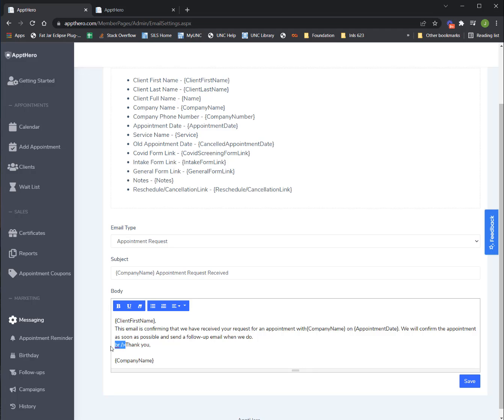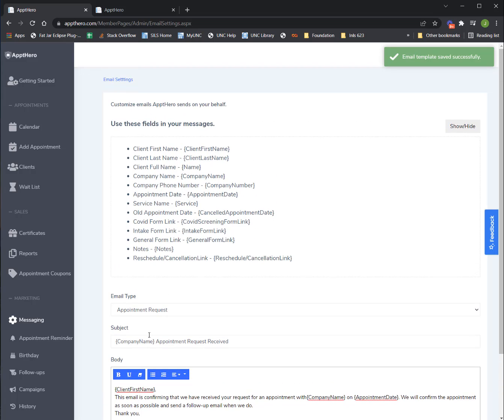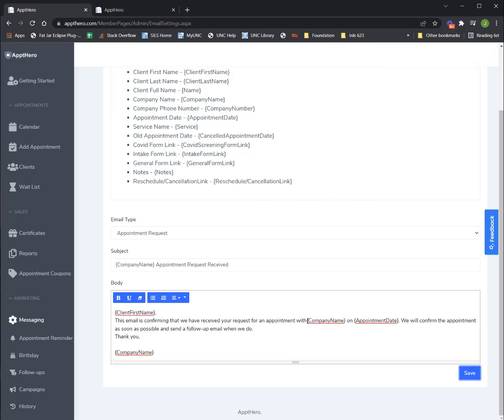If you request an email like that, so if they request an appointment, this is yet another email that you may send out. And so as simple as that. Once you're done writing the email, changing the text, making it say what you want, just go ahead and hit save, and you're all done.